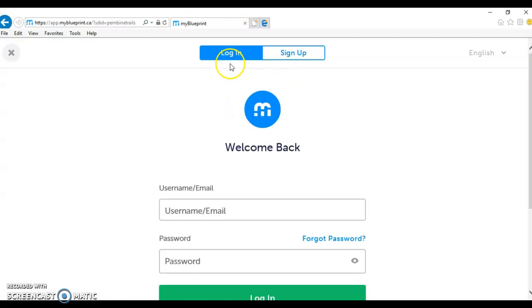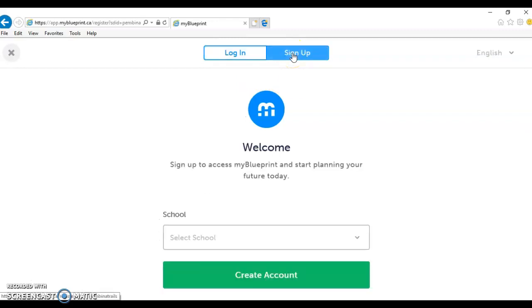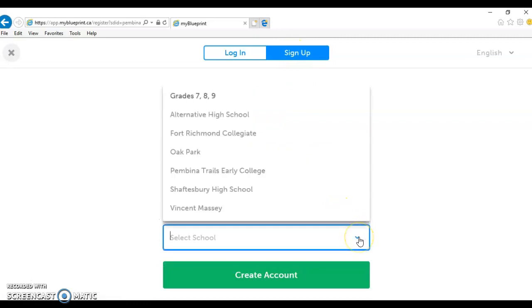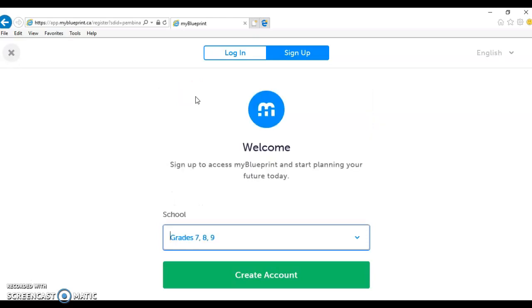For students who have already established an account, they will click Login. For any student who is signing up for the very first time, click Sign Up. Below, you will need to select the school that you attend. For anyone attending a high school in Pembina Trails School Division, simply select it from this list and follow the prompts. For anyone attending a school not listed, simply select grade 7, 8, 9 and create account.